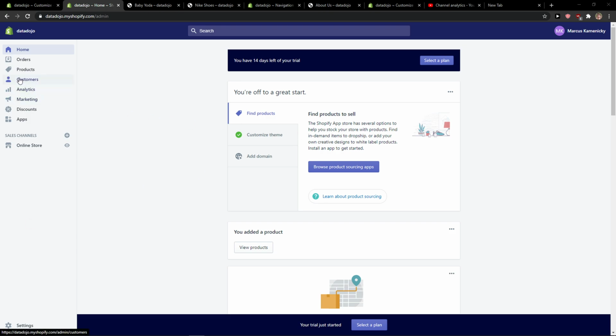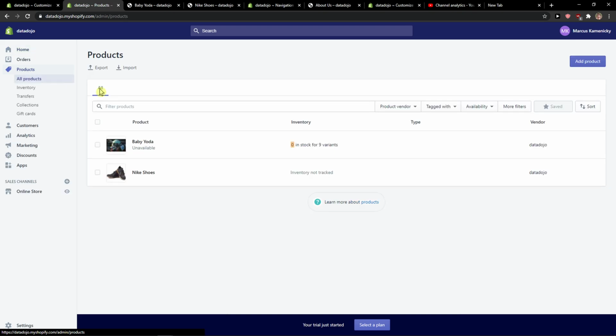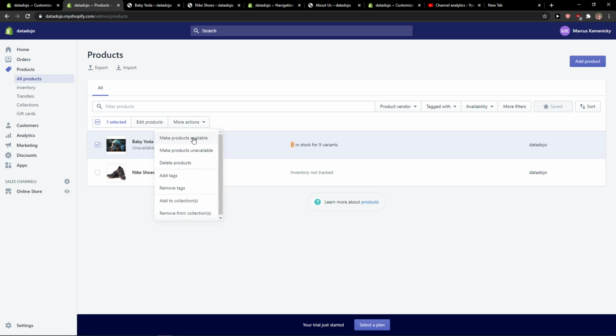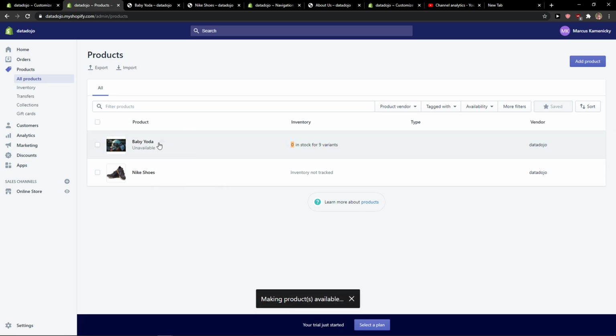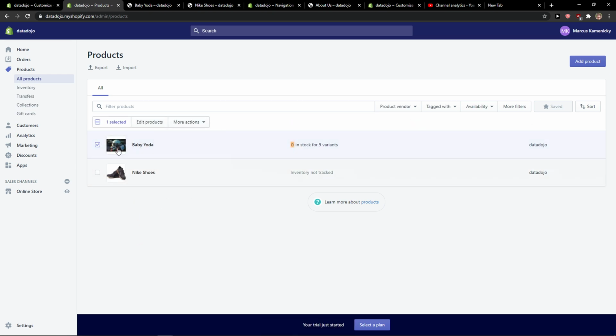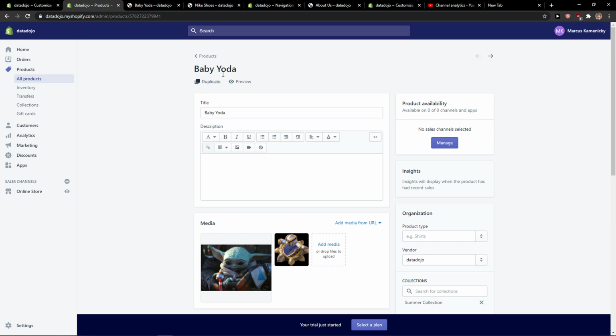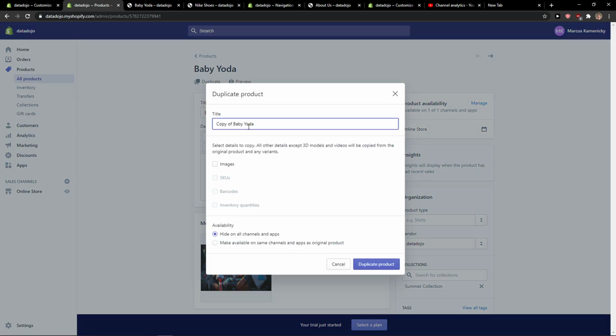The first thing you want to do is be in Shopify, and when you're here, click on product. And in product, you just want to click on a product, and you'll see more actions. I'll just make product available. And you want to click on it. And then you're going to see duplicate.